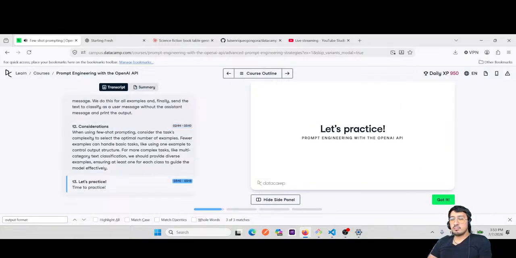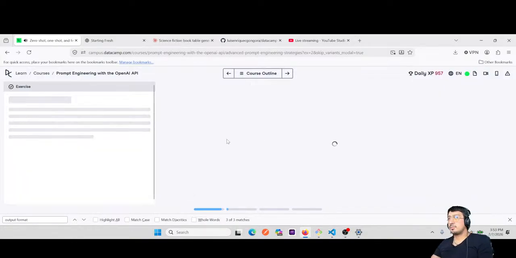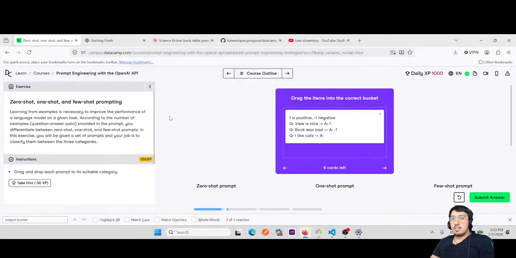Time to practice. Nice. That's cool. Okay, so here it says 0 shot, 1 shot, and few shot prompting. Learning from examples is necessary to improve the performance of a language model of a given task. According to the number of examples, question answer pairs provided in the prompt, you differentiate between 0 shot, 1 shot, and few shots. In this exercise, you will be given a set of prompts, and your job is to classify them between 3 categories.